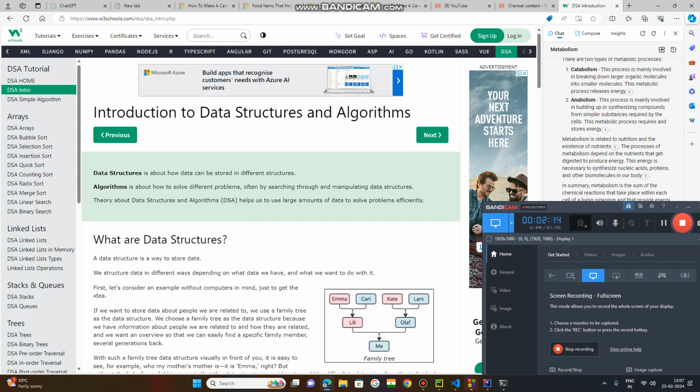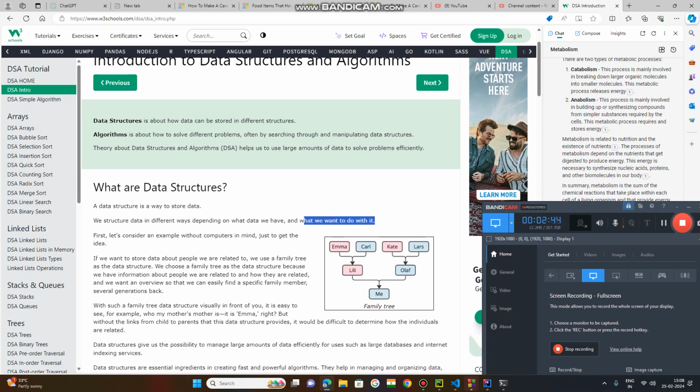So whatever type of data I have, that data is to be structured in different ways, depending on what we want to do with the data. Suppose I have data, how the data is to be stored, how it can be structured, depends on what I want to do with it. A simple example I want to explain.